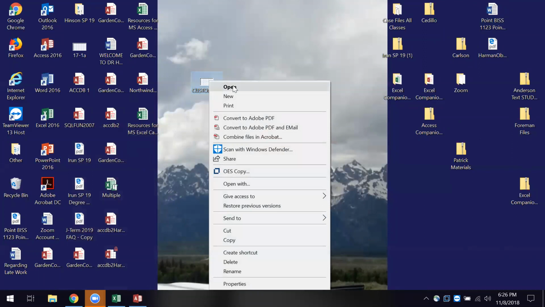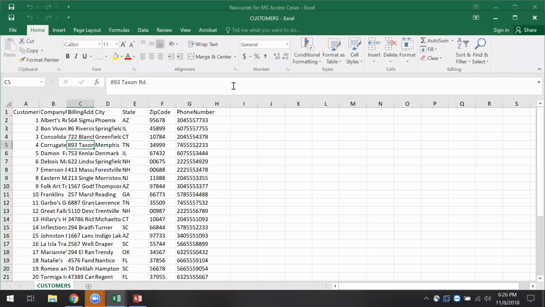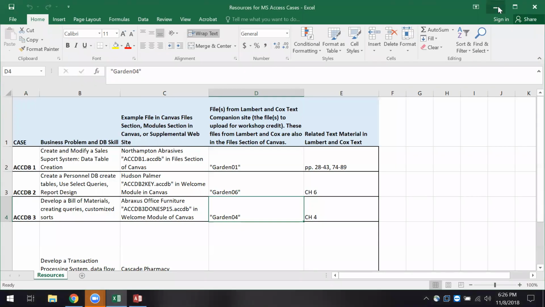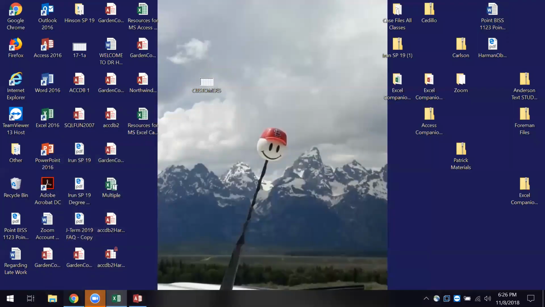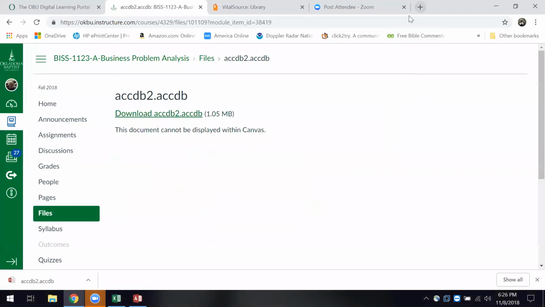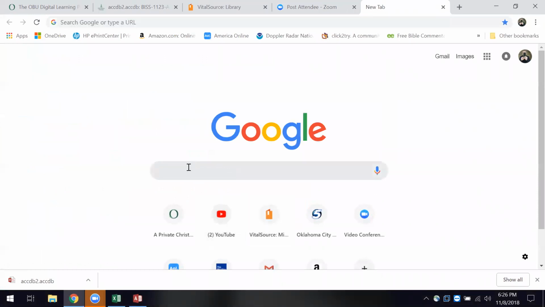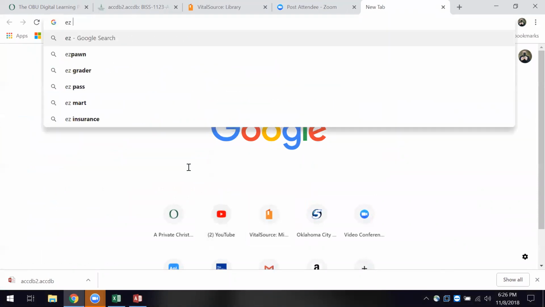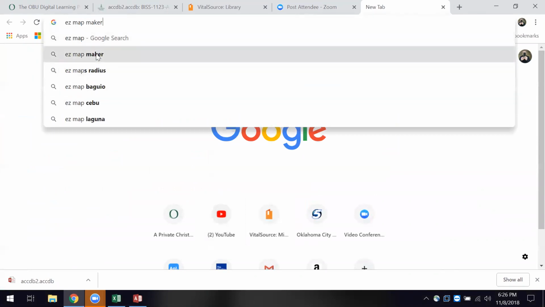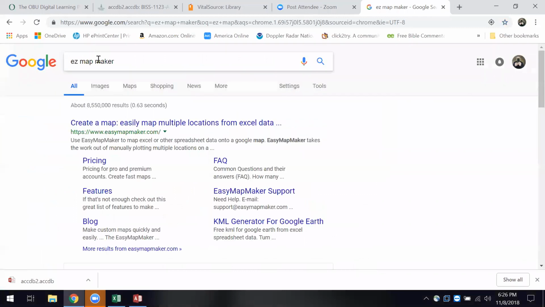You say, okay, what's the point? Let's open this up. Okay. And this has now that data that I exported. Now I'm going to close this off, and I'll diminish that down. And I'm going to go back up to my browser, and I'm going to click a new tab. And I think it's called Easy Map Maker. I think it's Easy Map Maker, if I'm not mistaken. There it is.